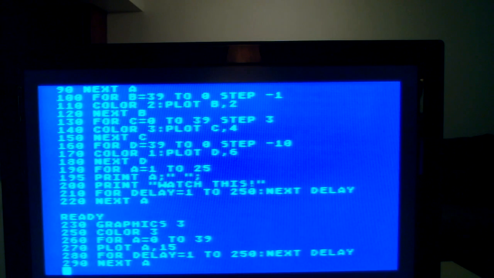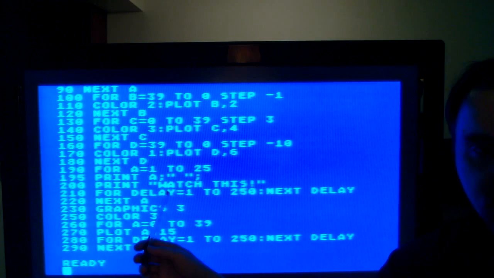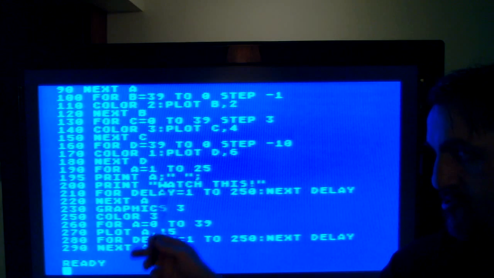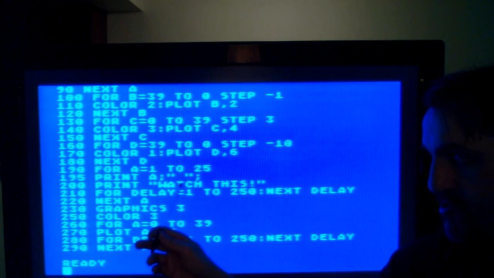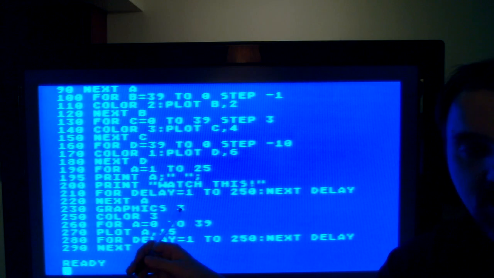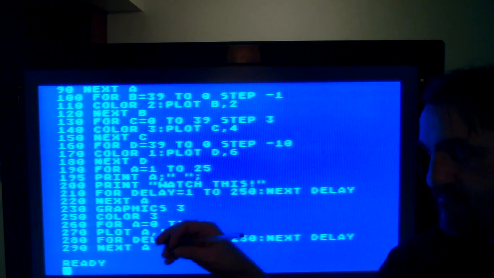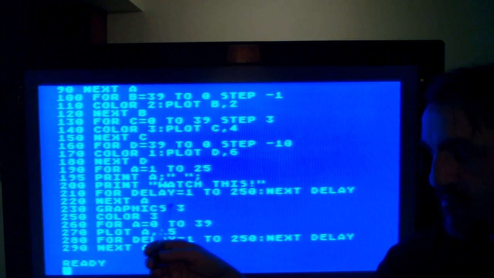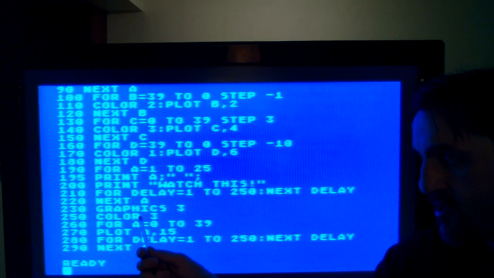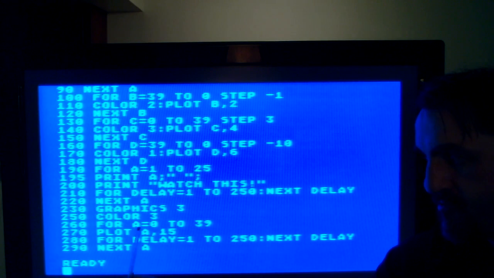So let me relist the program so you can see what's going on. Once we're done with the last message where it says next delay and it goes through all of this, once those are done and A is equal to 25, I just basically made it start over with the new graphics 3 mode so we can kind of clear the screen. There's another way to clear the screen, but I didn't want to confuse people, so I figured it'd be easier just throwing in the graphics 3. Going to set color blue, that's color 3.